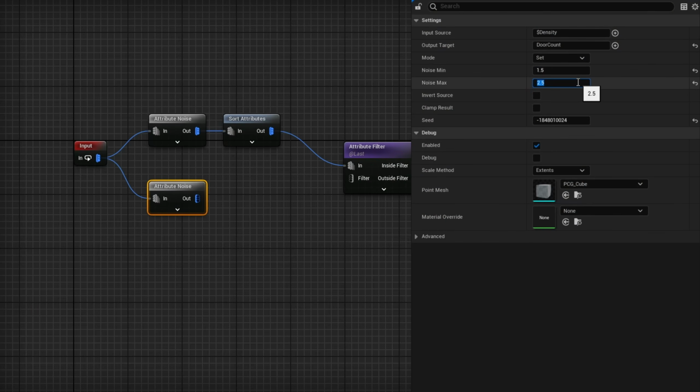Or you can use this, which is like a simple noise, to randomly pick between 1 and 2 doors per room. Now in my case, I want slightly fewer double door rooms than there are single ones. So I'm going to put 2.2 for the noise max and 1.0 for the noise min. So more often than not, there'll be 1 door per room.